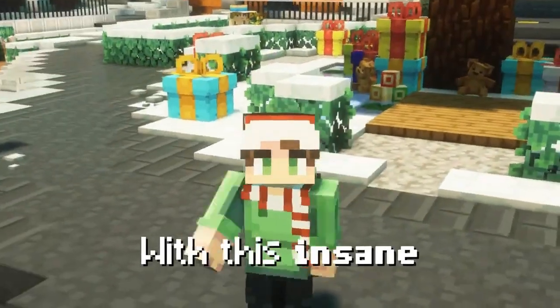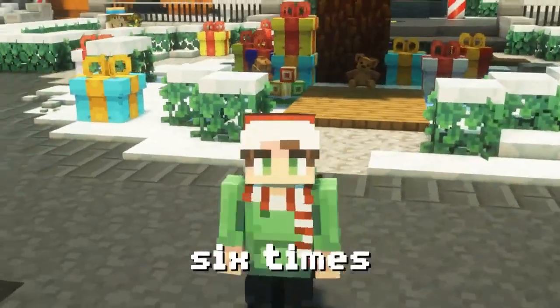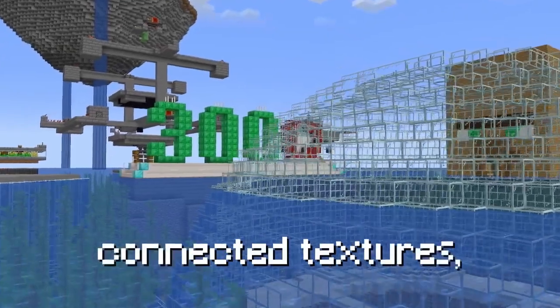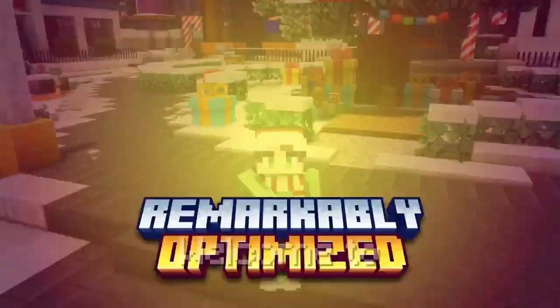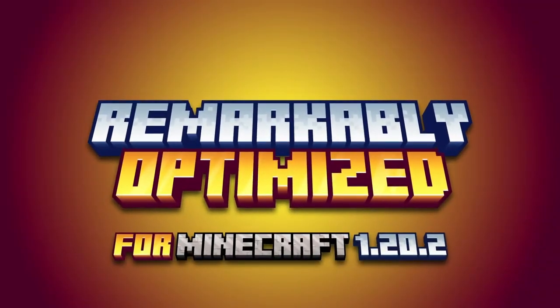With this insane Minecraft mod pack, you can get more than 6 times the performance, zoom, connected textures, shader support, limitless customization, and more. Welcome to Remarkably Optimized for Minecraft 1.20.2.